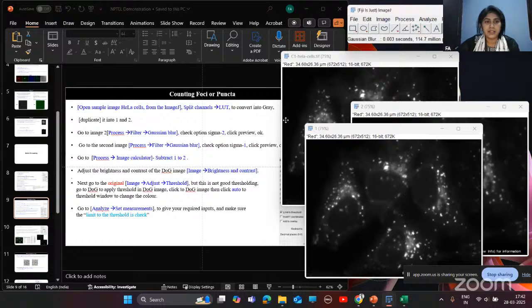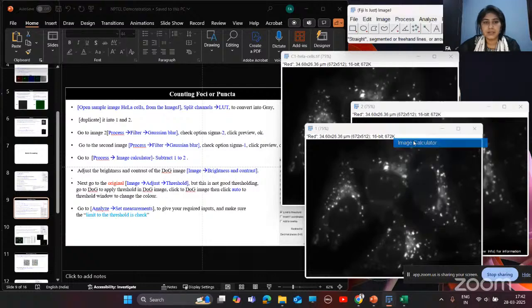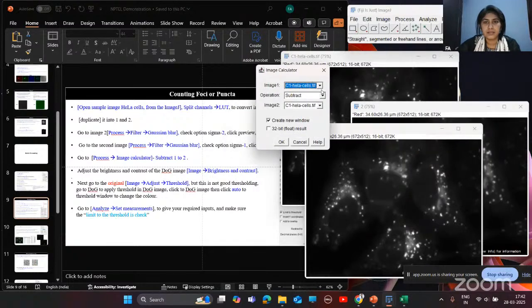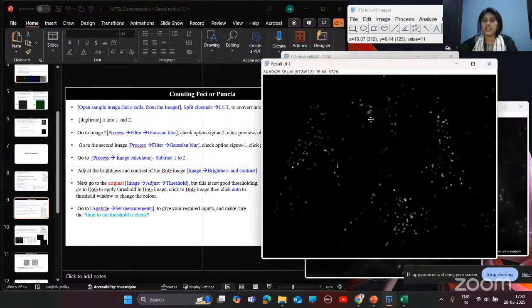And then next, what I need to do is subtract image 2 from image 1. For this, I'll go to process, image calculator, and select subtract. I'll select image 1 and image 2, then click OK. So here, this one is the subtracted image.